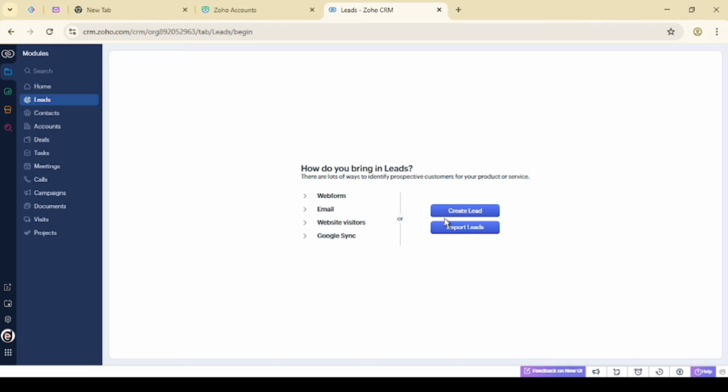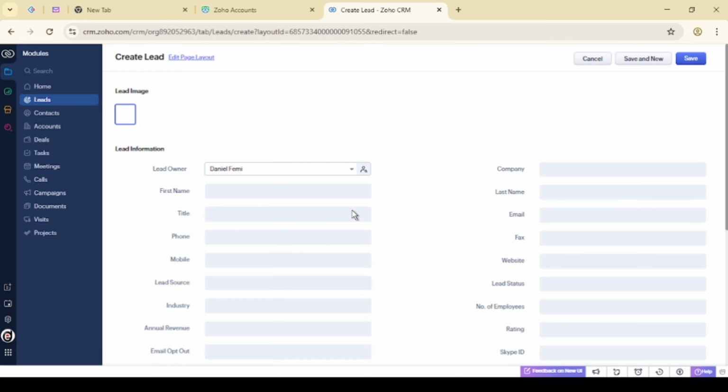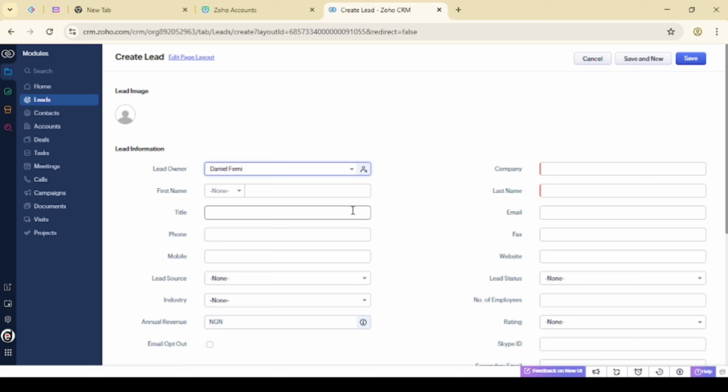So now let's get started with creating our first lead. Now we'll be creating our first lead. Okay, so now we want to create our first lead. We are in the system now, as you can see.